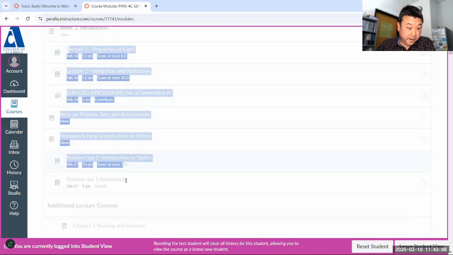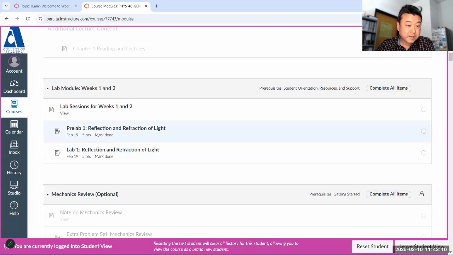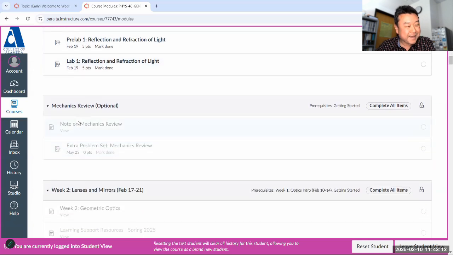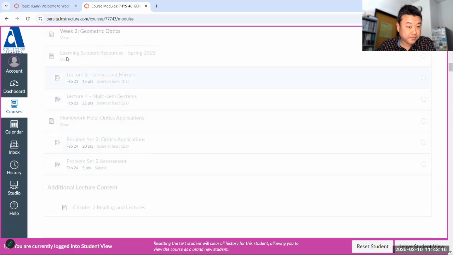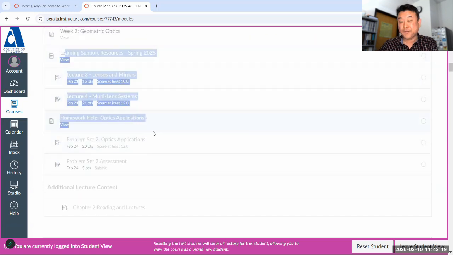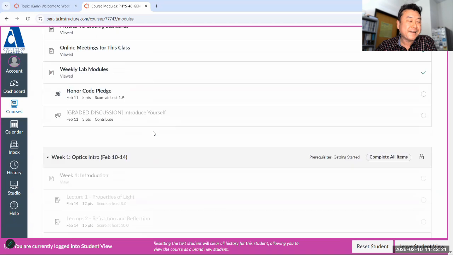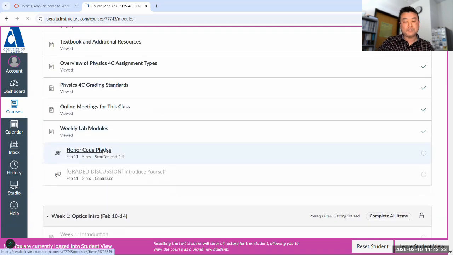And you can also look ahead. These items in the future, they are all grayed out. Oh, except for these. And you can't open them, but you can at least see what's coming up. And you can see that these structures look different from how Physics 4B looked. So let me get to the honor code pledge and do this.